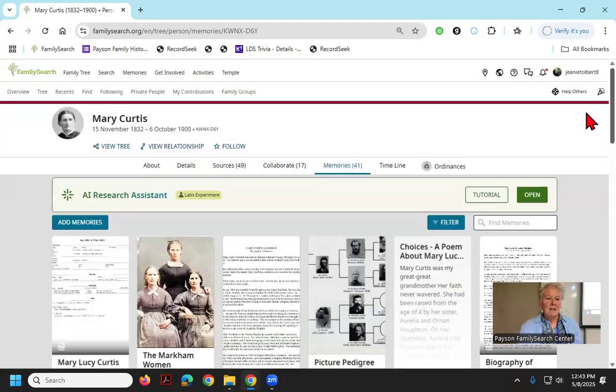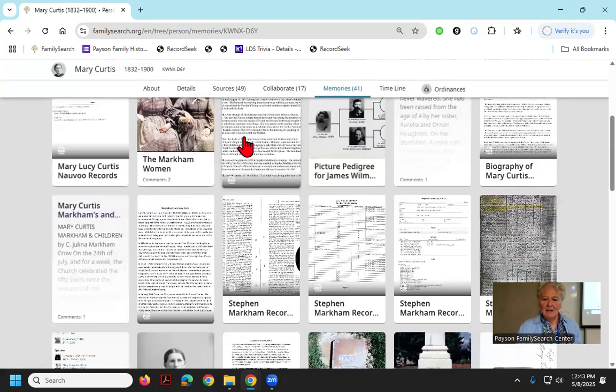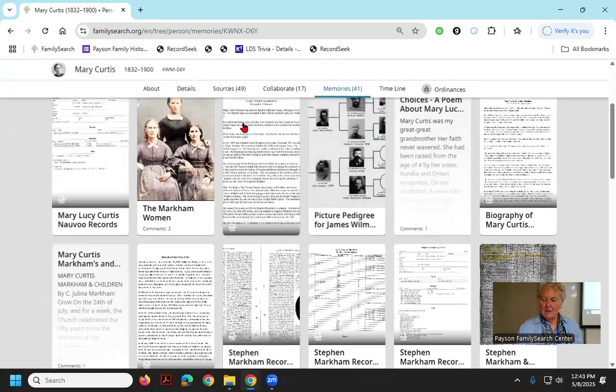Okay. This is Mary Curtis. She's my third great grandmother. She's married to Stephen Markham. Stephen Markham was Joseph Smith's bodyguard, and there's lots and lots of histories and information about him. And she's a remarkable woman who was young, married Stephen Markham, and she has lots of memories.